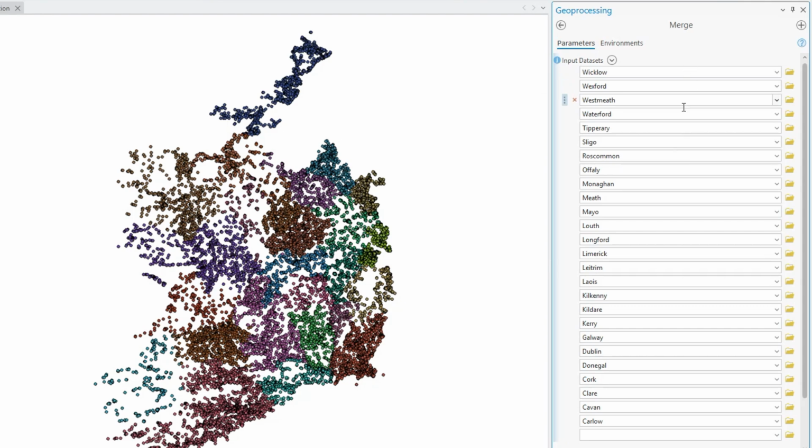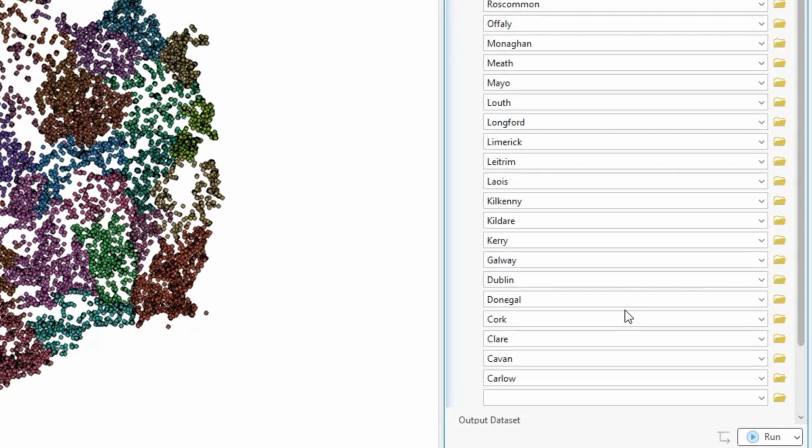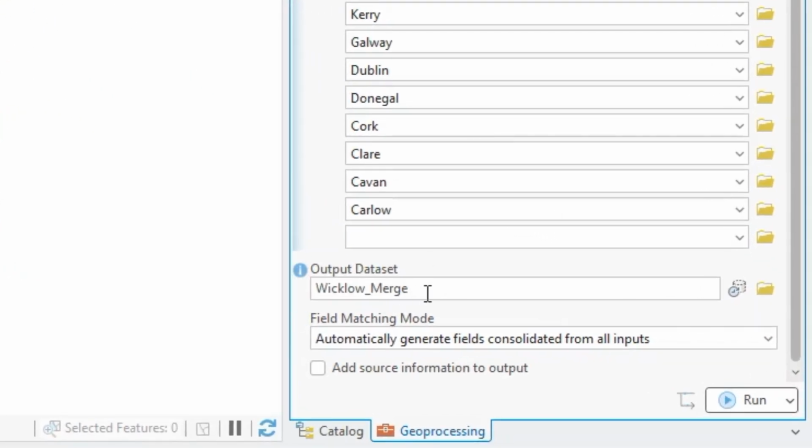Now how these are listed here does matter. The Wicklow points are going to be added first, and then Wexford, Westmeath, and so on. If I scroll down, I'm going to set my output dataset to be in my default file geodatabase, and I will call it Merge Example Points.